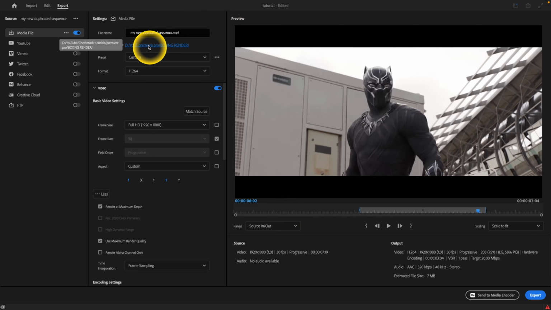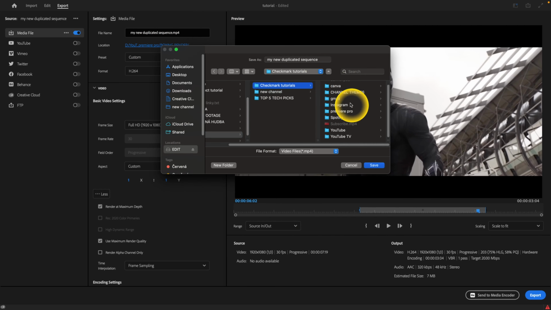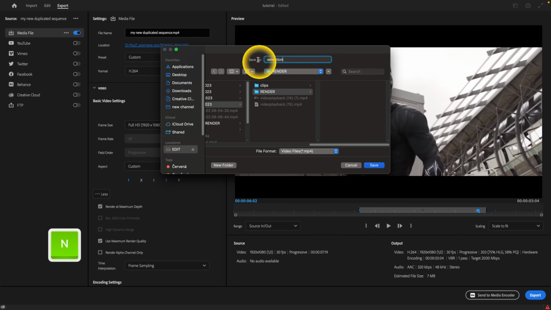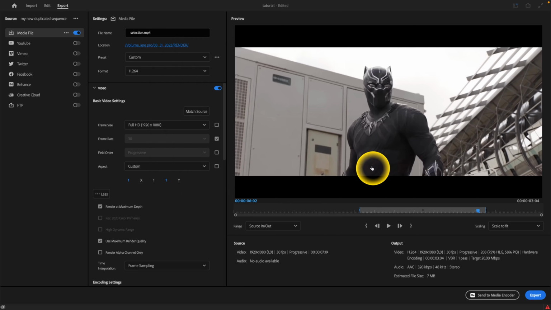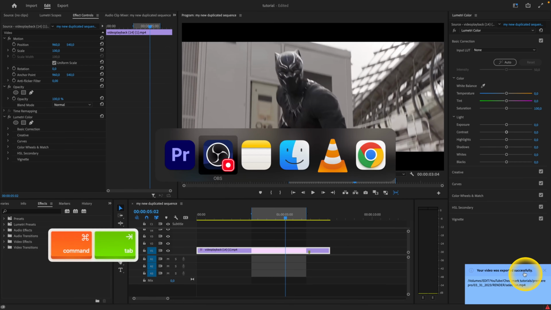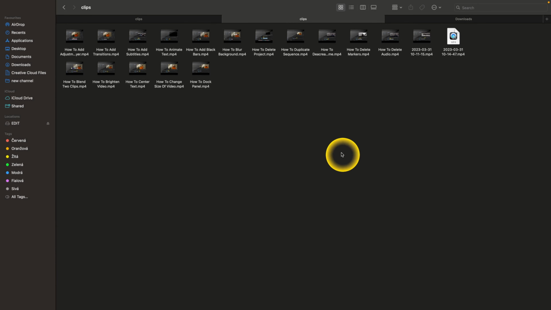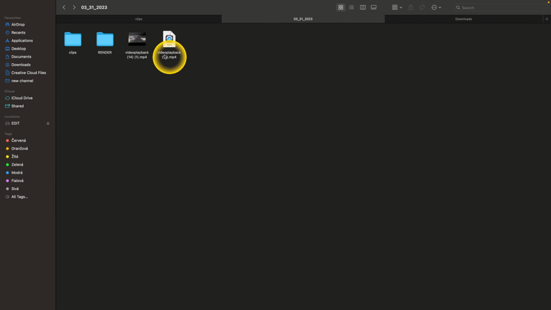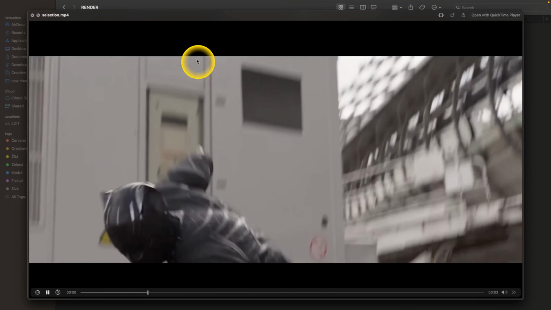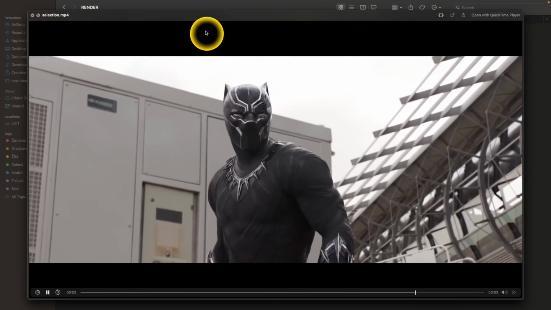So you have to choose where you want to export it. I will name it selection and click save, and now hit export. And now when I go to my Finder, and I will show you that in this render folder, when I play it back, it's only the selection rendered.